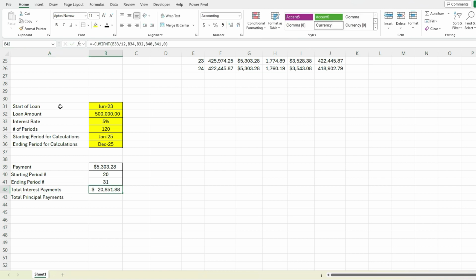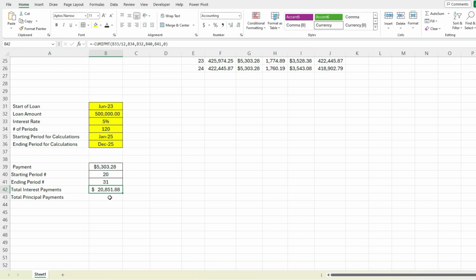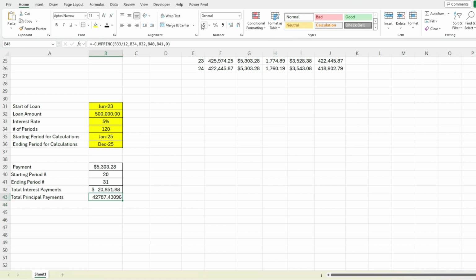And the good thing about this is, just like in the previous example, these formulas are largely going to be the same. So I can copy this exact logic over, and the main difference is instead of CUMIPMT, it's going to be CUMPRINC, cumulative principal. And so here we've got $42,787.43.